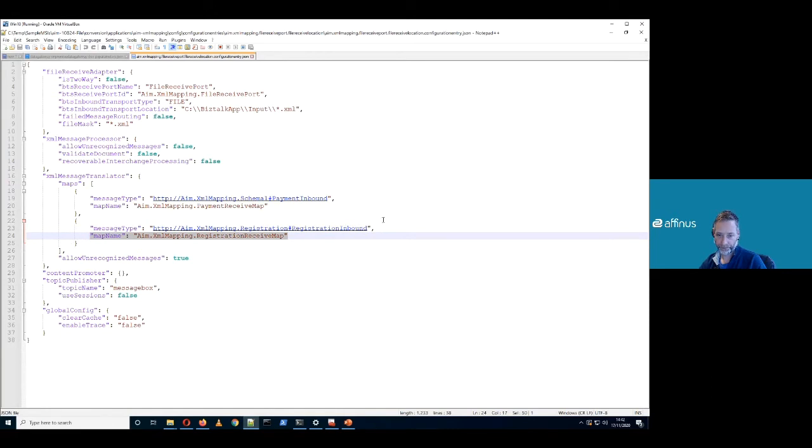And I guess if you get a message that's not recognized, it will not run a map at all. Although obviously this is set to false here. So there's also an allow unrecognized messages option here on the translator as well. So if that's true, it means that if you have a message type that's not in this list of maps, it will allow it through. And then topic publisher, saying we're using a topic called message box and so on.